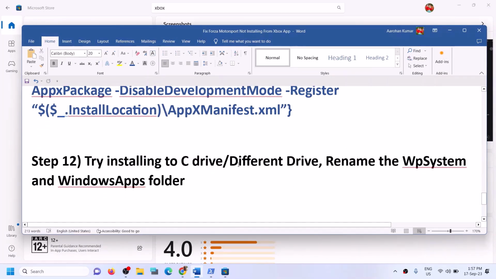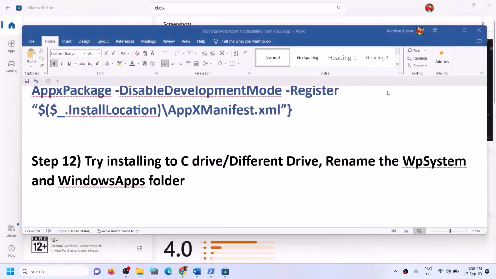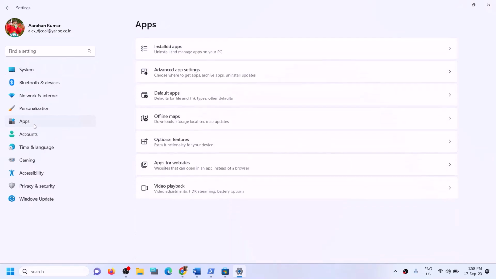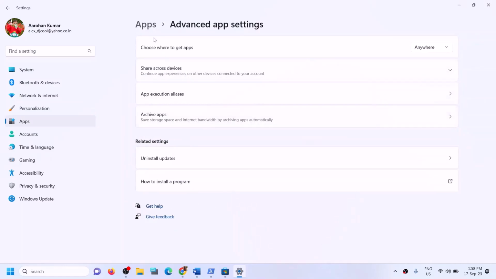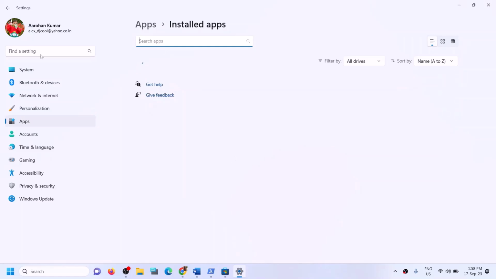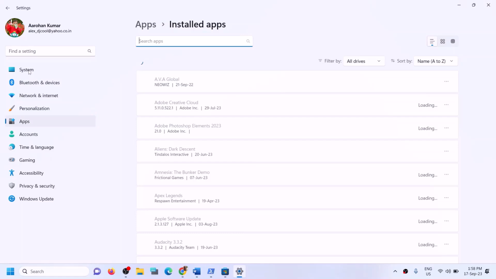Suppose you are trying to install the game to different drive, maybe D drive, E drive, F drive. In that case, open Windows settings, and then go to apps and features in Windows 10 or in Windows 11. You can go to advanced app settings, click on apps and then go to install apps. I'm sorry, go to system actually. So the steps are same for Windows 10 and Windows 11 users.